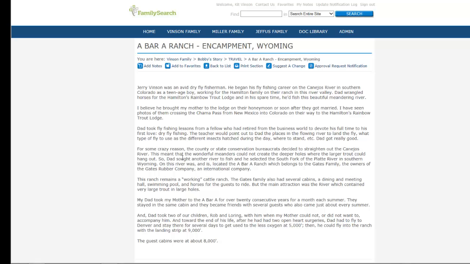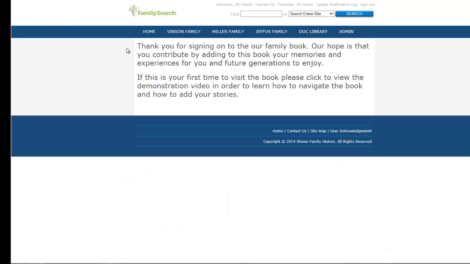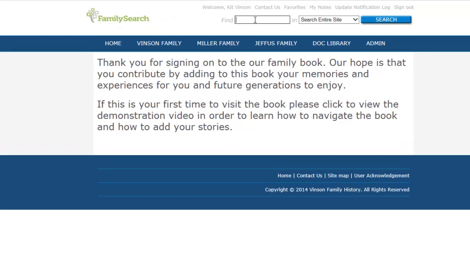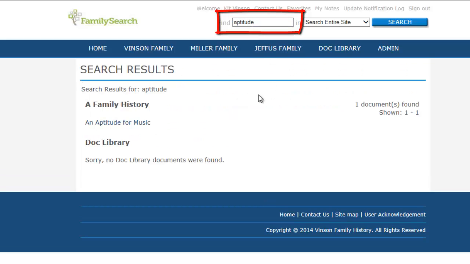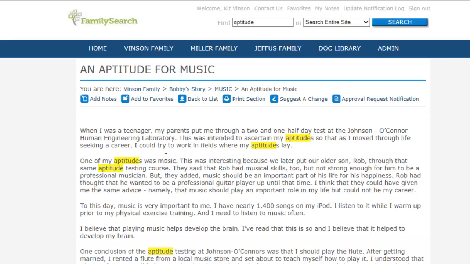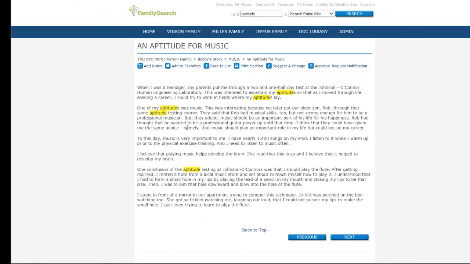I'm going to click here to go back home, and a much easier way to do that, if I know what I'm looking for, is I can do a search. I'm going to do a search for aptitude, and it's going to show me everywhere in the book that the word aptitude is mentioned. And I click right there, and one of the first things you'll notice is that the search term is highlighted everywhere it appears on the page. So you'll be able to read right around the words and see if that's what you were looking for.